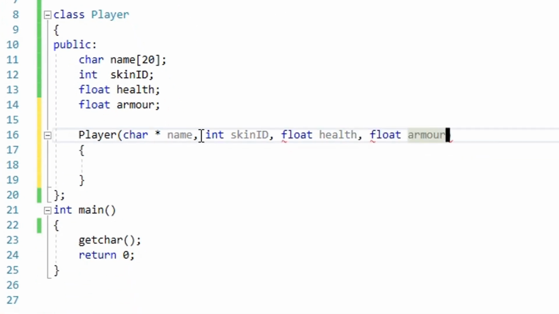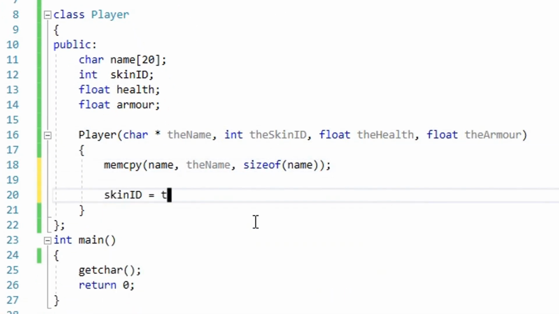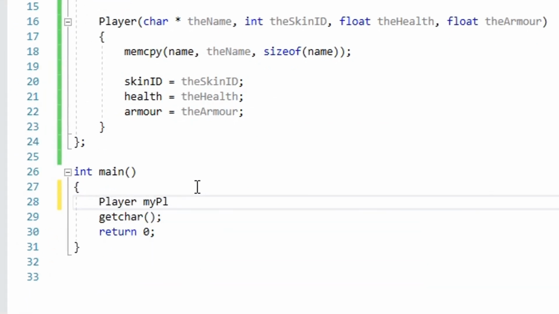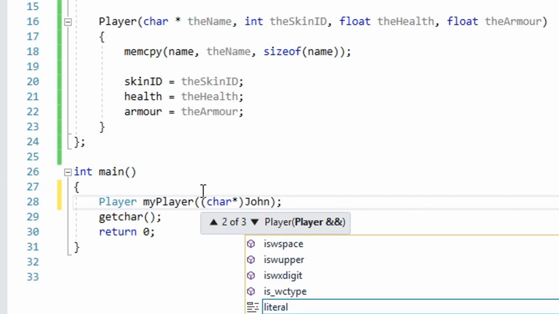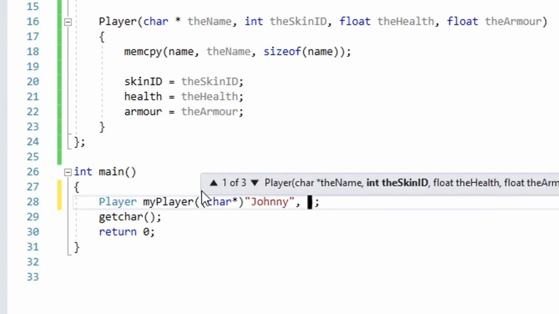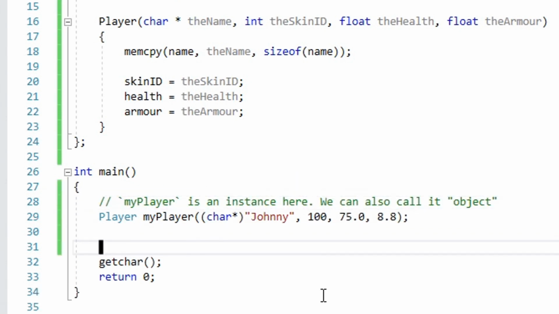Define a constructor for the class to initialize its members. Create an object of the class and name it myPlayer. The first parameter of the constructor is a string. It can take 20 characters maximum. The last character is used for the null terminator, which indicates that it is the end of the string. Here myPlayer is an instance of the player class.